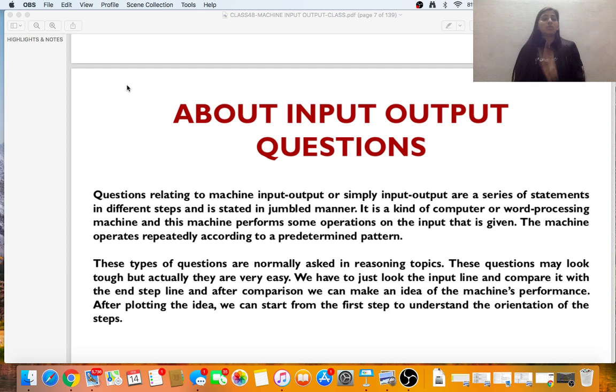All right. So these types of questions relating to machine input output, or simply input output, are a series of statements in different steps, stated in a jumbled manner. It is a kind of computer or word processing machine, and this machine performs some operations on the given input. The machine operates repeatedly according to a predetermined pattern. So today we are going to see several questions, and each question will be different from one another. You can practice more questions on the topic later and see if it's clear.